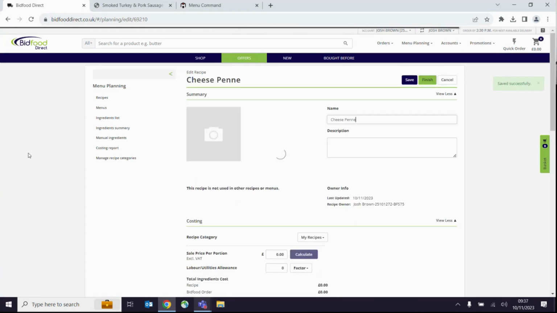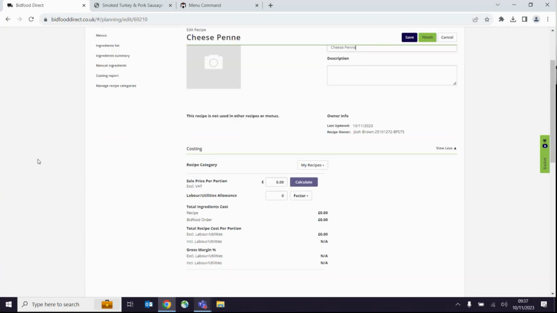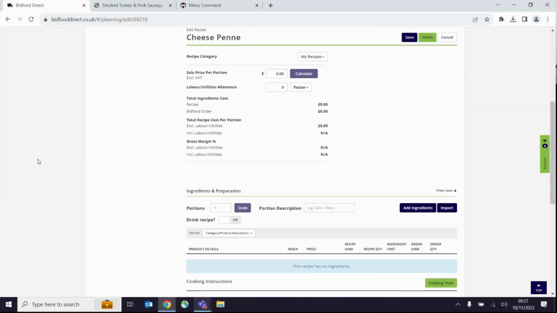Now, the first thing that we do is tell the system the number of portions that this recipe creates. And that will save it as a base figure. And the reason for that will become clear once I've put this recipe together. So I'm going to let the system know that this recipe serves 10 portions, and I'm going to save that before I add any ingredients.